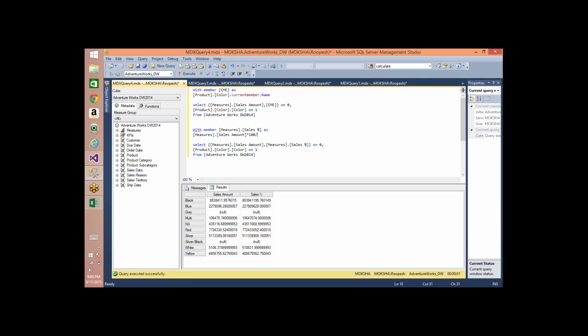How can I get the total sales amount? If you have an aggregation function, and the is aggregatable property is set to true, what you can do? For every row, get the color dot current member. What will it return? It will return black. Dot parent will take you where? The parent will take you to all. You remember that? I can quickly show you that. Instead of current member dot name, I'm giving current member dot parent dot name. It will return the all member of it.